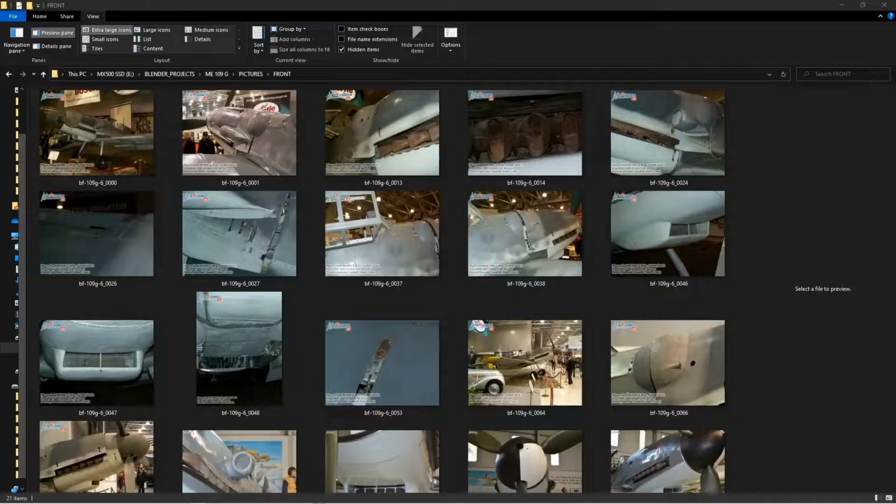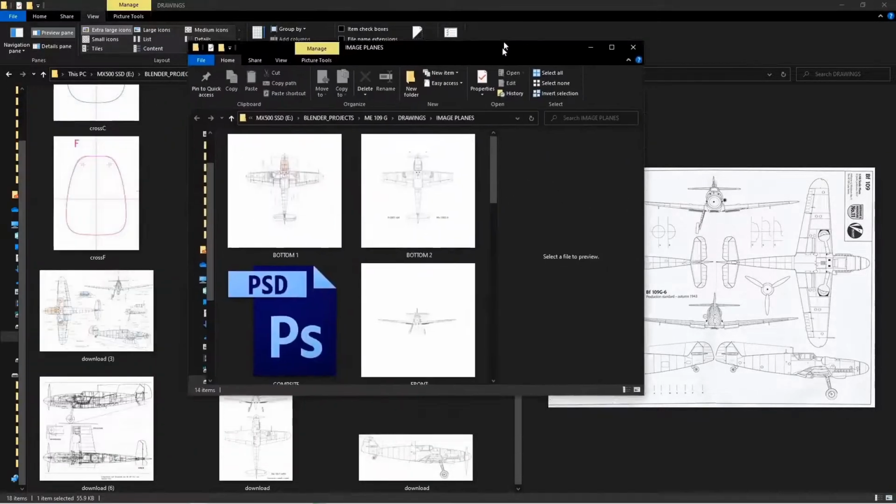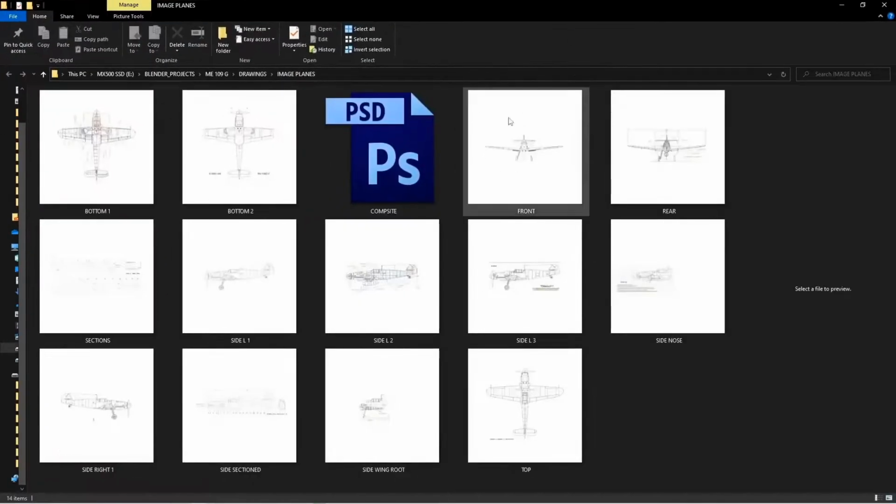In the previous video, I talked about how to collect large amounts of pictures and other references that you can use for detailing your model. I also talked about the importance of collecting good drawings that you can use as reference material for your Blender projects, and then talked about ways to convert these drawings into a unified set of images that can be used as image planes within Blender, and these will be used as the background for scaling and shaping our objects.